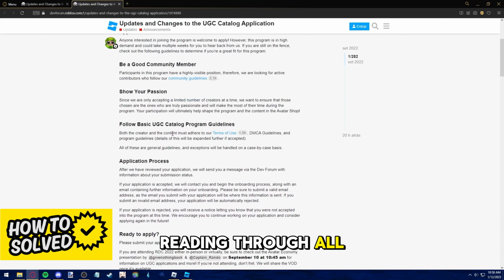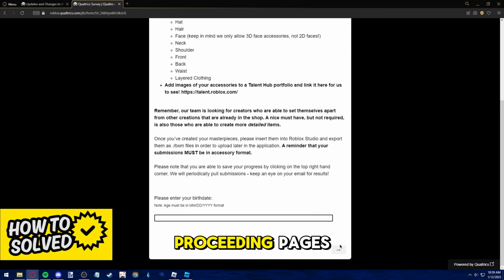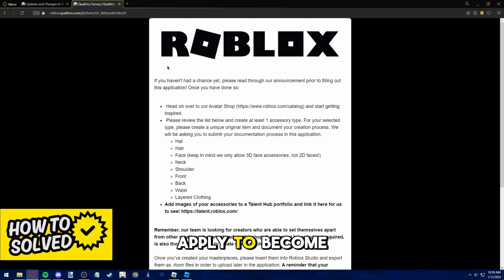Please submit your application through this link. You will be redirected to this Roblox page where you need to read all of this carefully. After you carefully read all of this, you need to fill out the form on the preceding pages in order to apply to become a UGC creator.